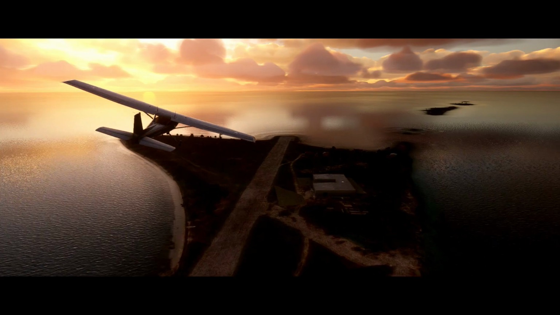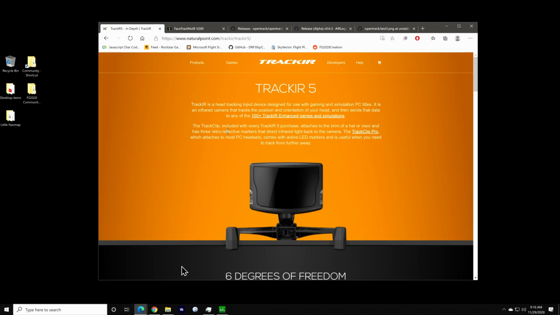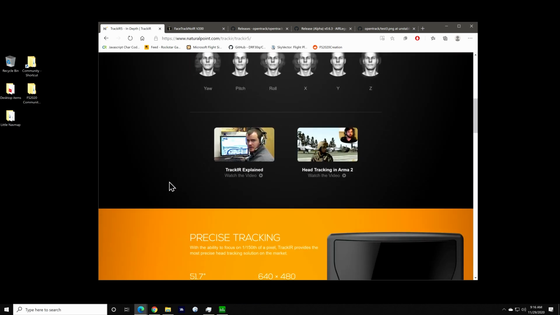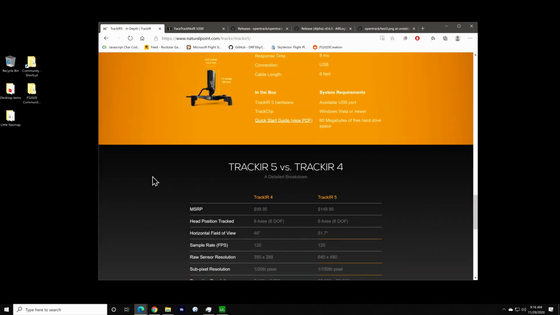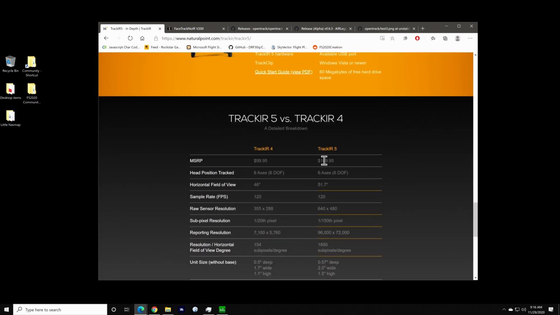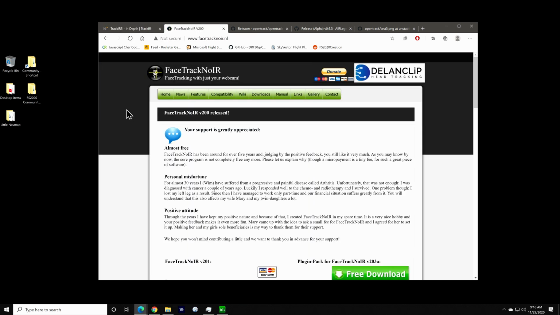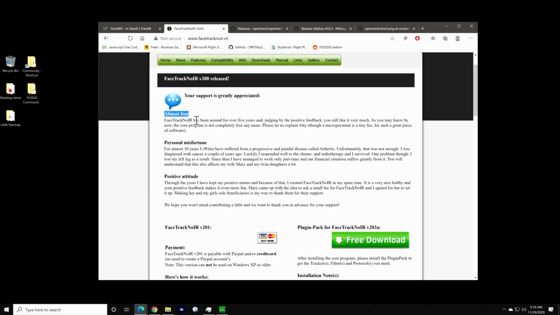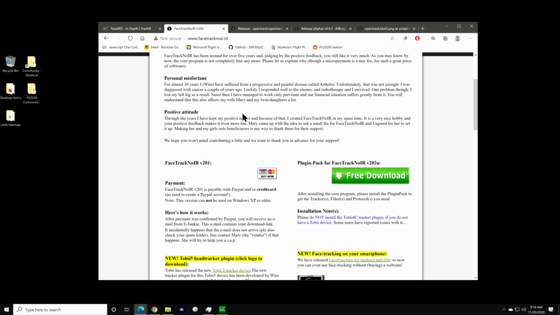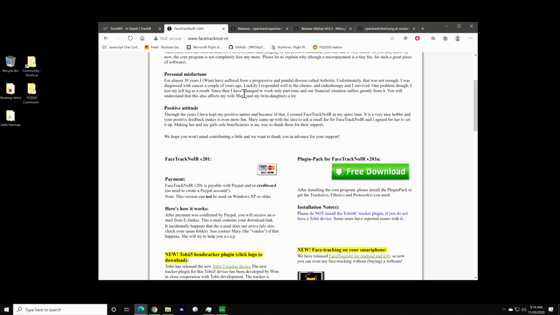The most popular implementation of this technology for Sims is called TrackIR. It uses a dedicated IR camera to track your head's movements, and it's an excellent product. However, it's, in my opinion, a bit pricey at $150 US. There are a number of alternatives out there, such as FaceTrackNoir. This one costs about $5, but I found it was a bit too heavy on CPU usage for my needs.